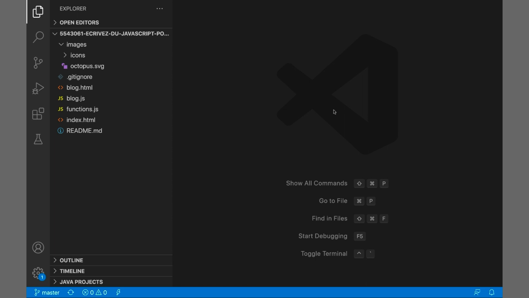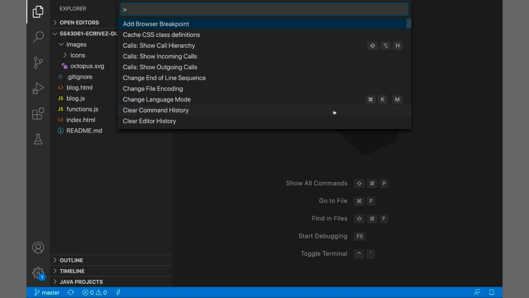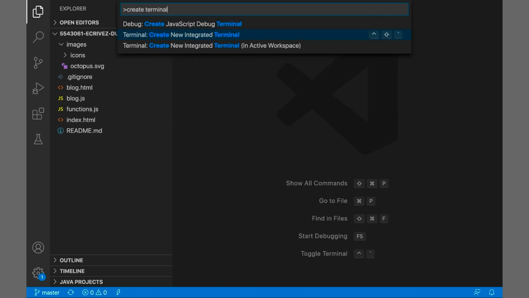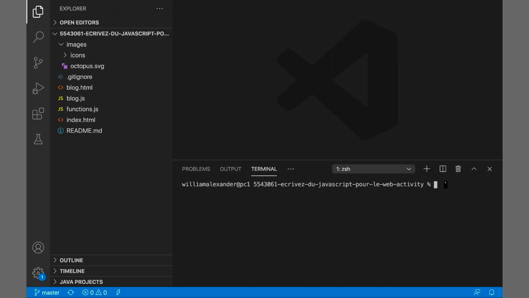To open a new terminal, let's use the command palette, and we simply type in create terminal. Here we're going to choose create new integrated terminal, hit enter, and we have a terminal window here. Now, depending on your operating system, your terminal may look more or less like mine.